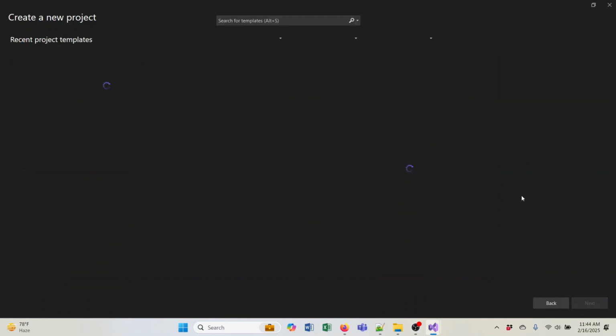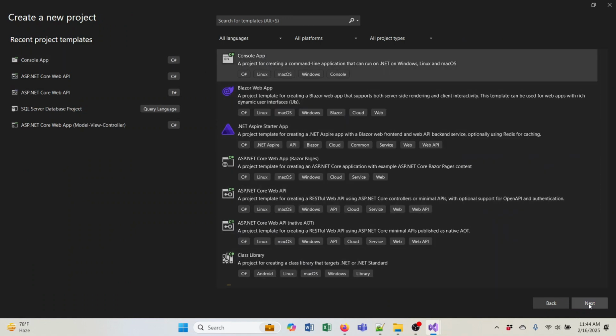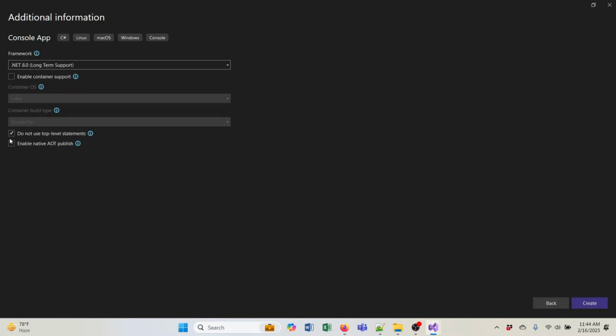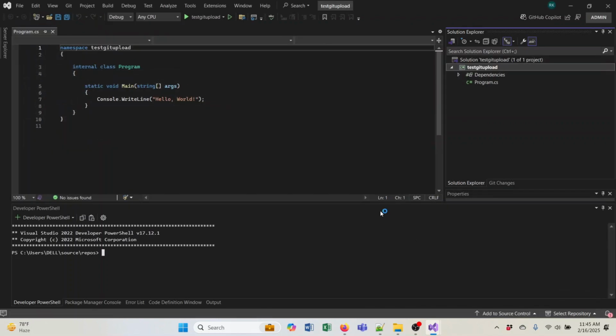So for that I will create a new project which is a console application. Next, test git upload. Next, I will not use top level statements. If I check this option, it will add a method and a class in the program file. Create.